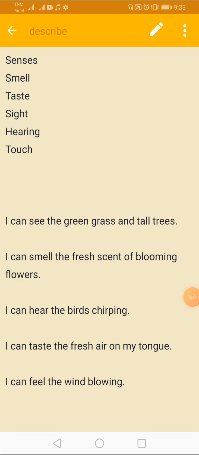Hello, good morning. Today we're going to learn the senses, how we convey the senses in our own writing. So basically, a person can perceive things using their senses.